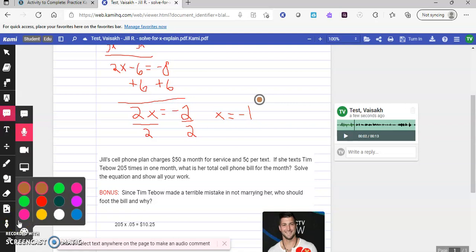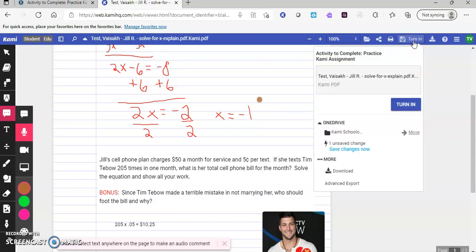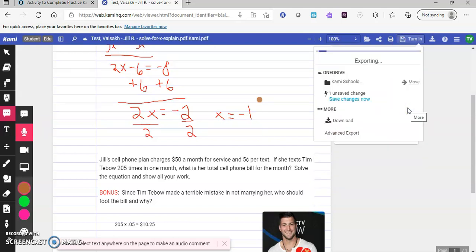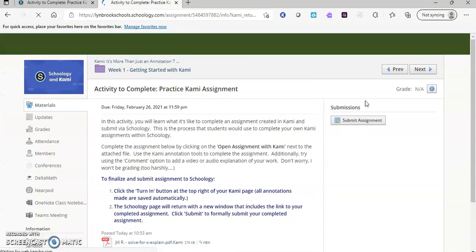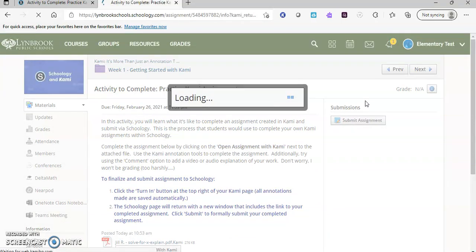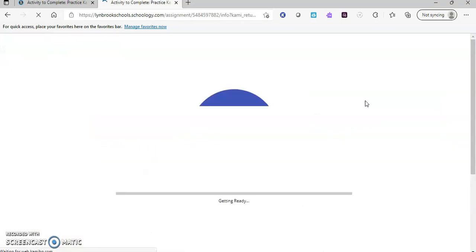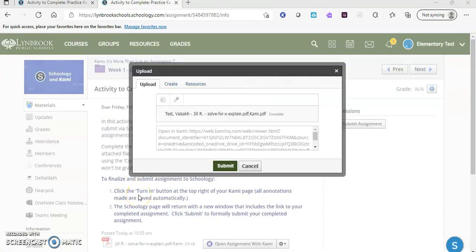Once the students have completed their assignment and they're ready to go, and everything I have done is saved automatically, I'm going to come up to the right-hand side and click Turn In. I'm going to make sure all our changes are saved. Once the changes have saved, it redirects the student back to the Schoology page, because ultimately that's where this is going to be submitted.